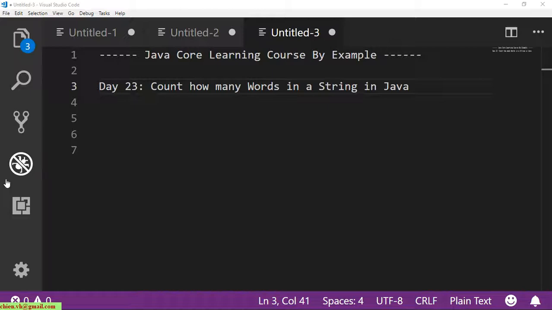This is the Java coding course by example, and today, day 23, I will talk about how to count how many words are in a string in Java. Here I will allow the user to enter a string from the keyboard, and after that I will count how many words are in this string and display it in the console. Okay, so now let's get started.